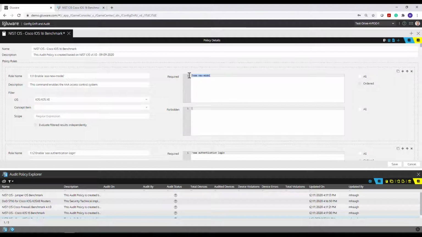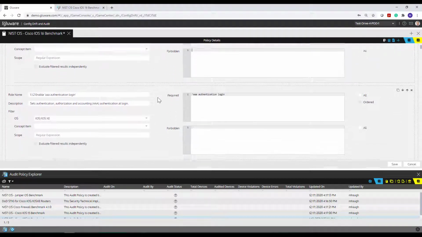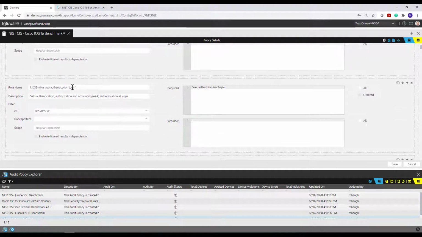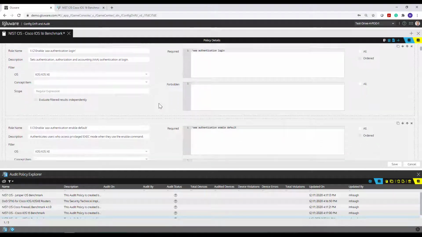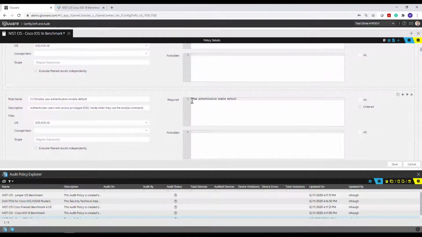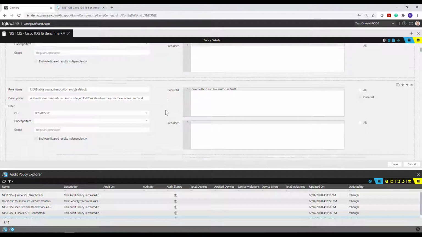It requires AAA from an authentication mechanism, so that enables AAA. It requires turning on AAA authentication, so another config statement related to AAA, and again, AAA authentication enable default. So what you're seeing here are each one of the rules called out in the specification and how it can be defined in specific CLI configs that will meet that rule name.